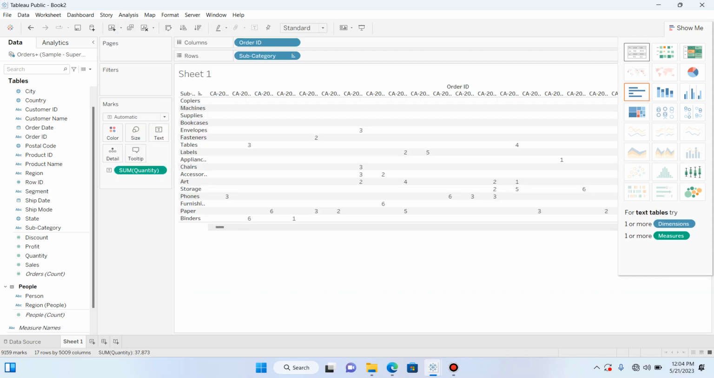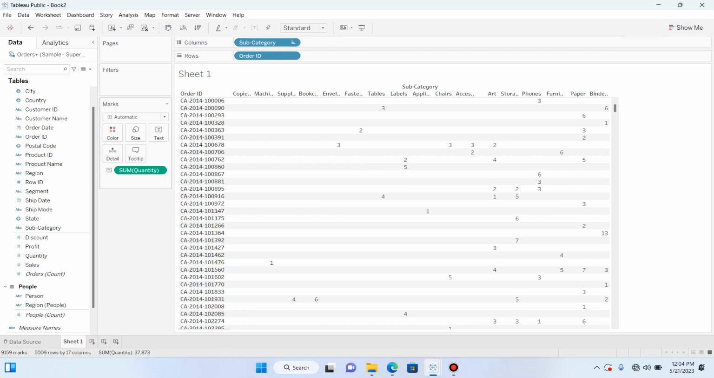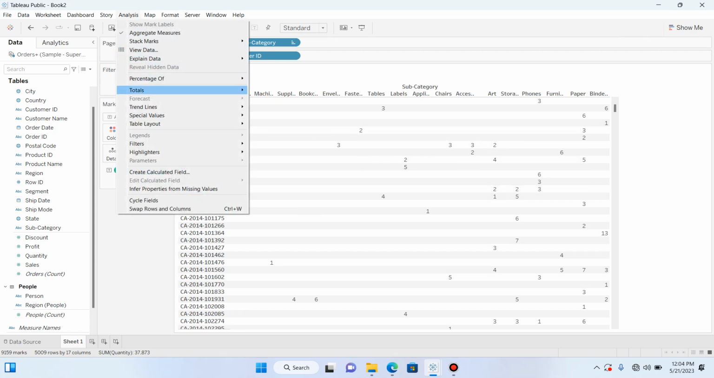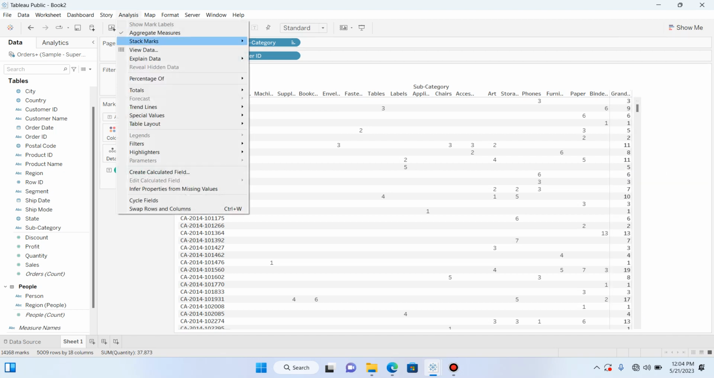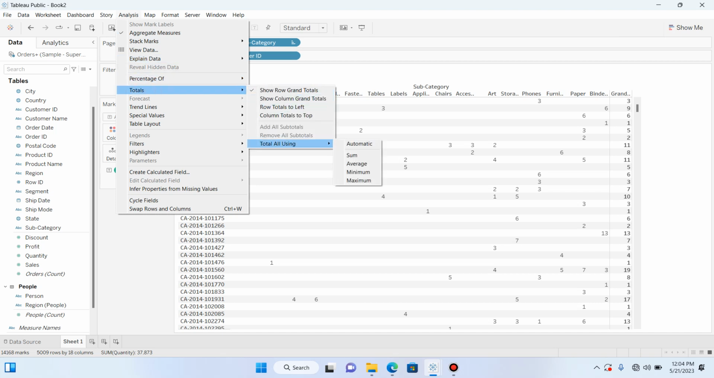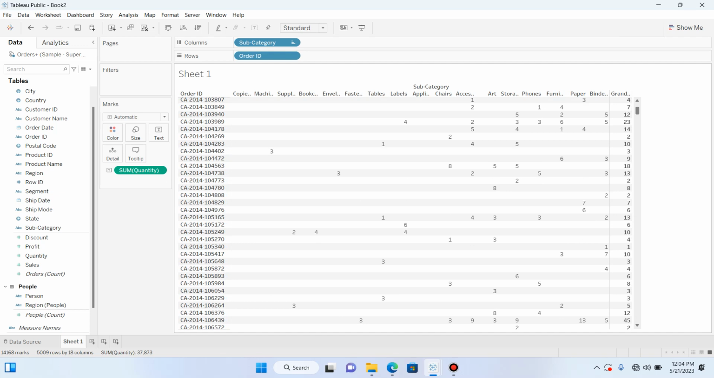Now I will say if you go right here and we flip this over to that chart, and maybe we want to see what the grand totals for each row are, you can go to analysis, totals, and then show grand totals for rows, and that's going to show your grand totals. Or you can even go deeper into those analysis right here, totals, and maybe do total all, and then just do automatic and see what it gives you. So it actually did the same thing.